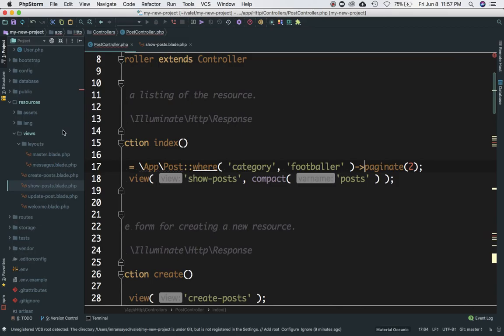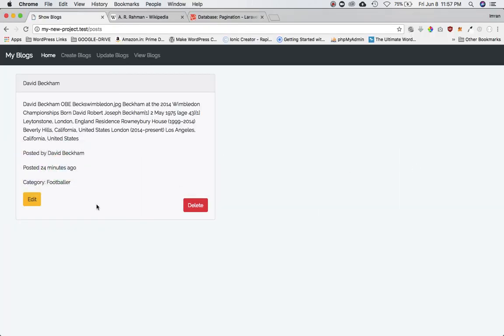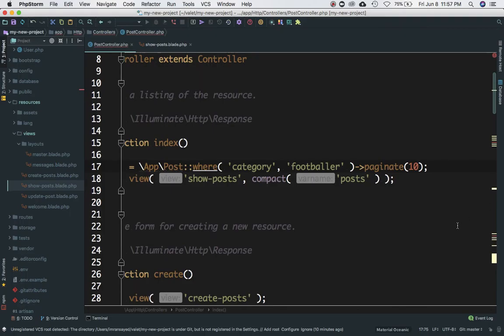If you're passing, for example, 10 over here, and we only have 9 posts, so 9 posts will display, but you won't see any pagination over here. The pagination links would only show when there are more than 10 posts, in case we have passed 10 over here. Okay, so I hope you do understand how this works.